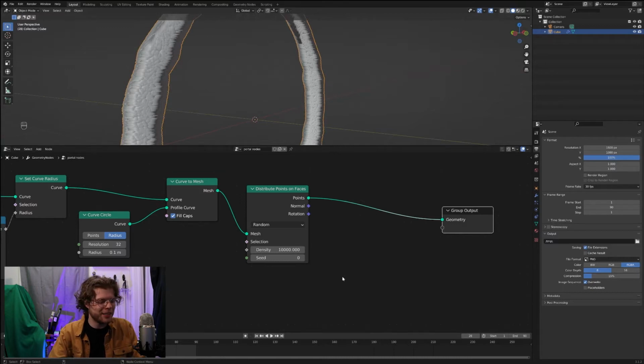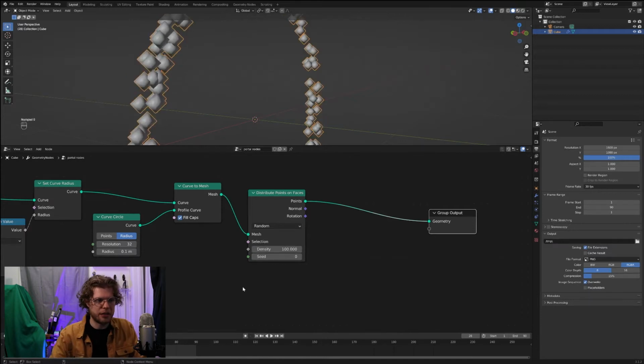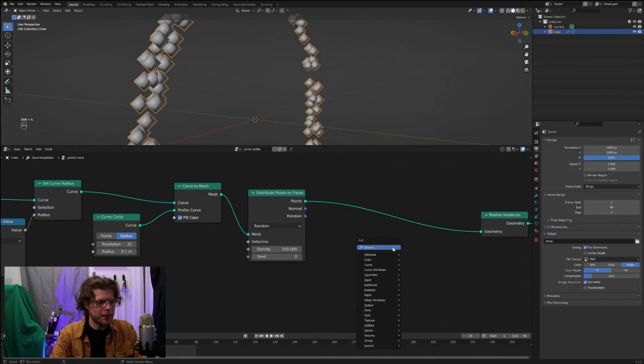It's about to get crazier, just because of how instancing works. So maybe I'll keep that down for a moment. I'll go back to it. I'll go to 1,000 because I'm going to grab an instance on points, not realize instances. I'll keep that for later. But an instance on points.